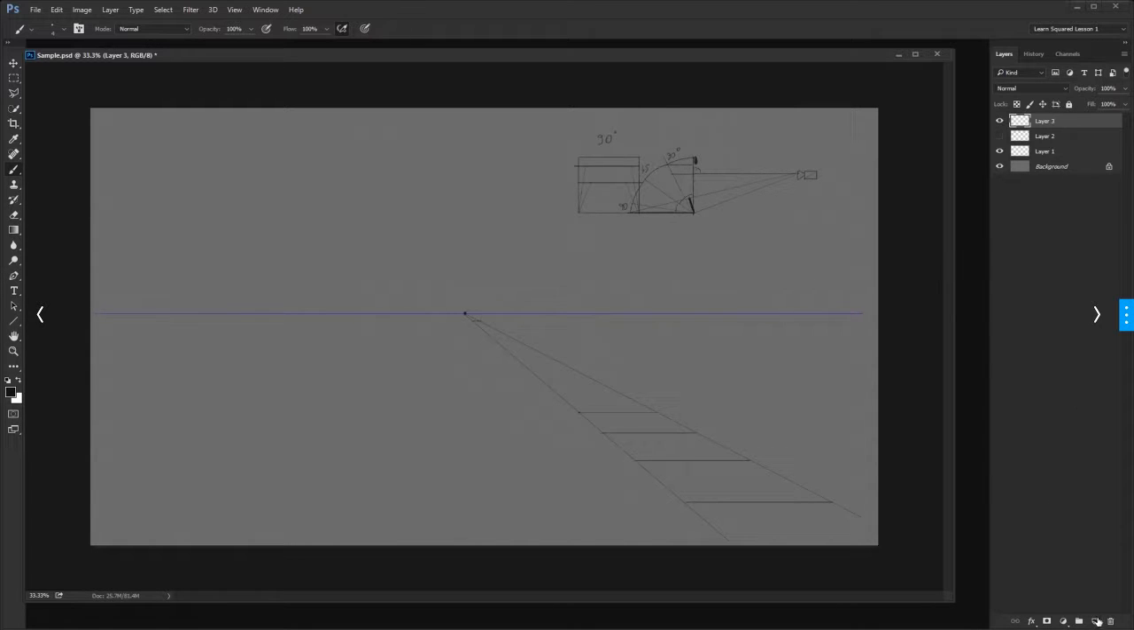All right, so let's keep constructing. So from here, what we want to do is create straight lines that are coming out from the corners of that rectangle, right?